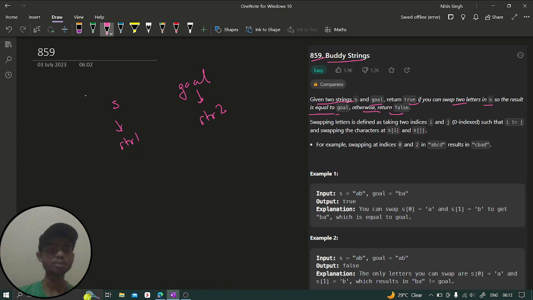Now guys, what do we have to do? We have to swap exactly two characters in this s string, and after that we have to compare it with this goal string. If they are the same after swapping, then we have to return true. Otherwise, return false. We just swap two characters in s, and after that we have to match with our goal string. If both are the same, we return true. Otherwise, we return false.